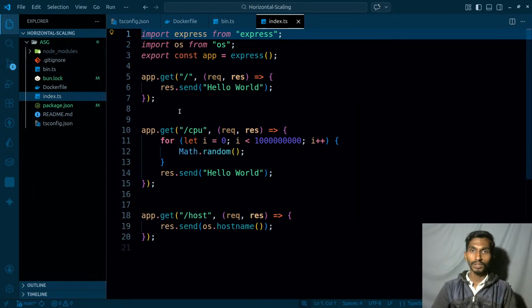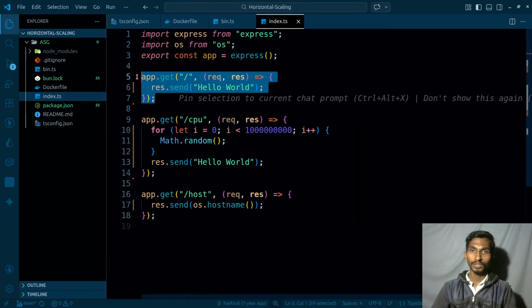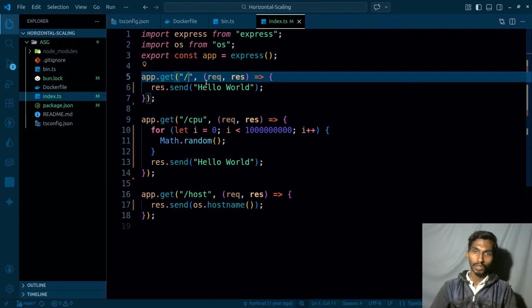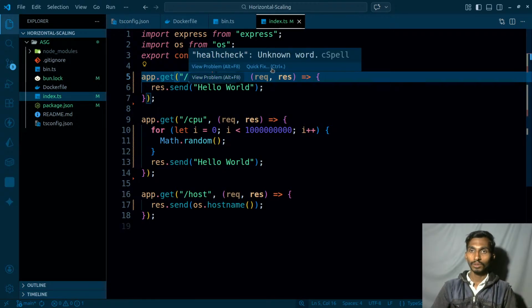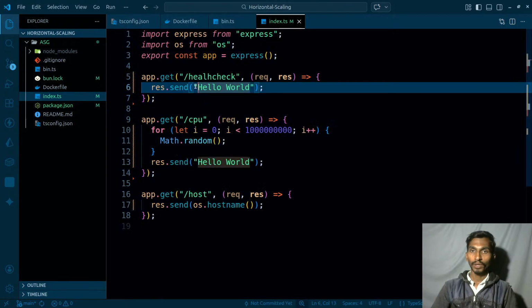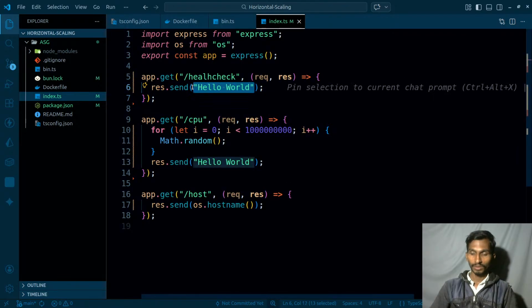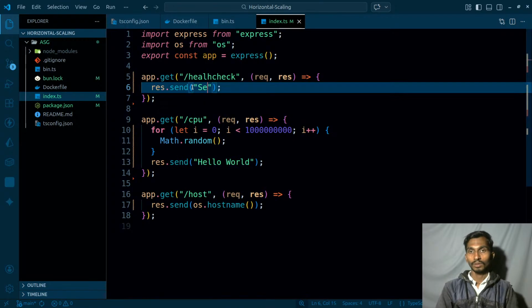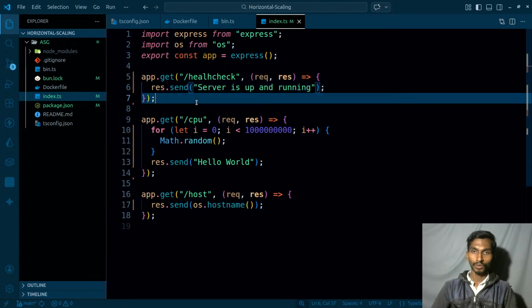Inside index.ts, I have 3 routes over here. First of all, that's going to be hello. This is just for the health check and all. I'm even going to have this name over here just for understanding purposes. This is mainly going to be for the health check, so let's simply add it. So this is going to be for the health check, and let's simply send: server is up and running, just like this. So this is how it's going to be going on.